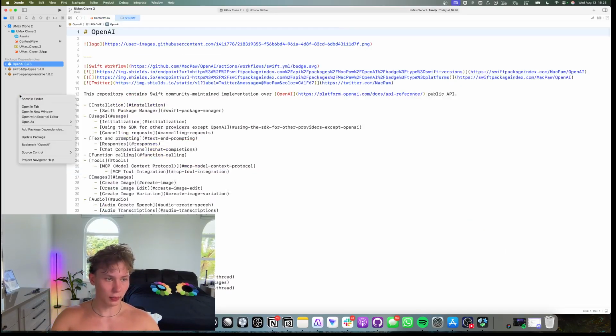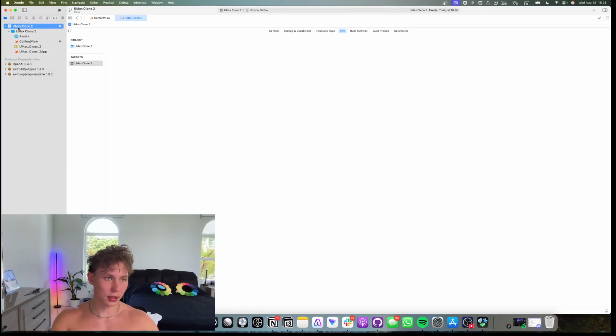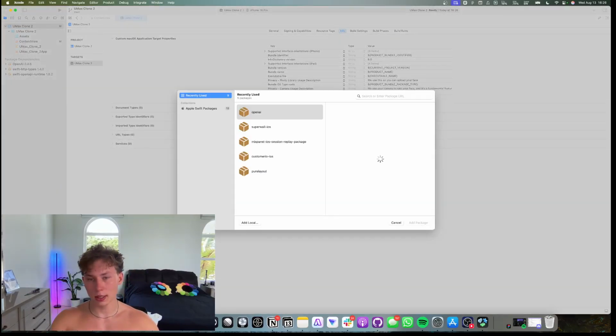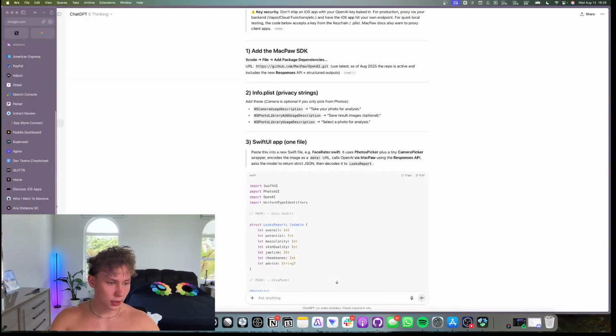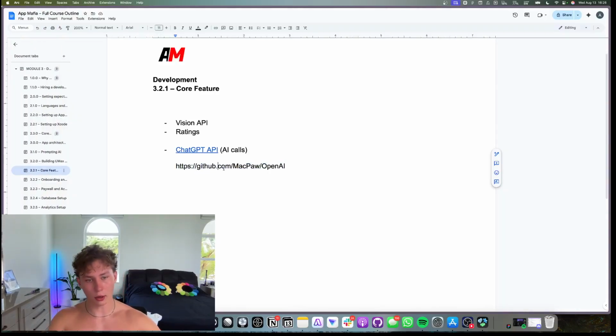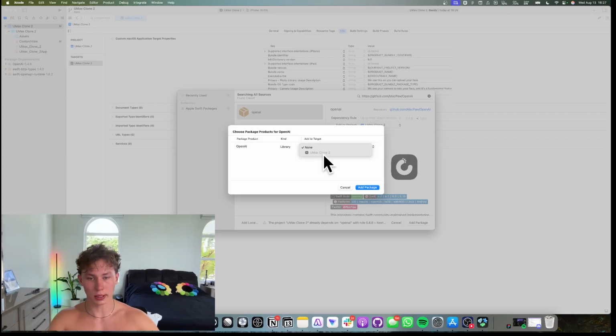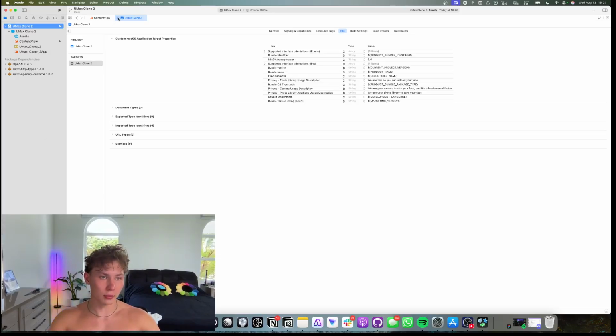And what I recommend is going here on the left side, right clicking and clicking add package dependencies. Going back into the document that you guys all were provided with from the course and copying this link, github.com/macpore/openai. Then you go back into Xcode, paste this in the package URL section at the top right, and click add package, and then add it to Umax Clone 2. I've already added this previously in another cut, but it's really simple. Click on Umax Clone 2 or whatever you call your project and click add package, and boom, it's available.